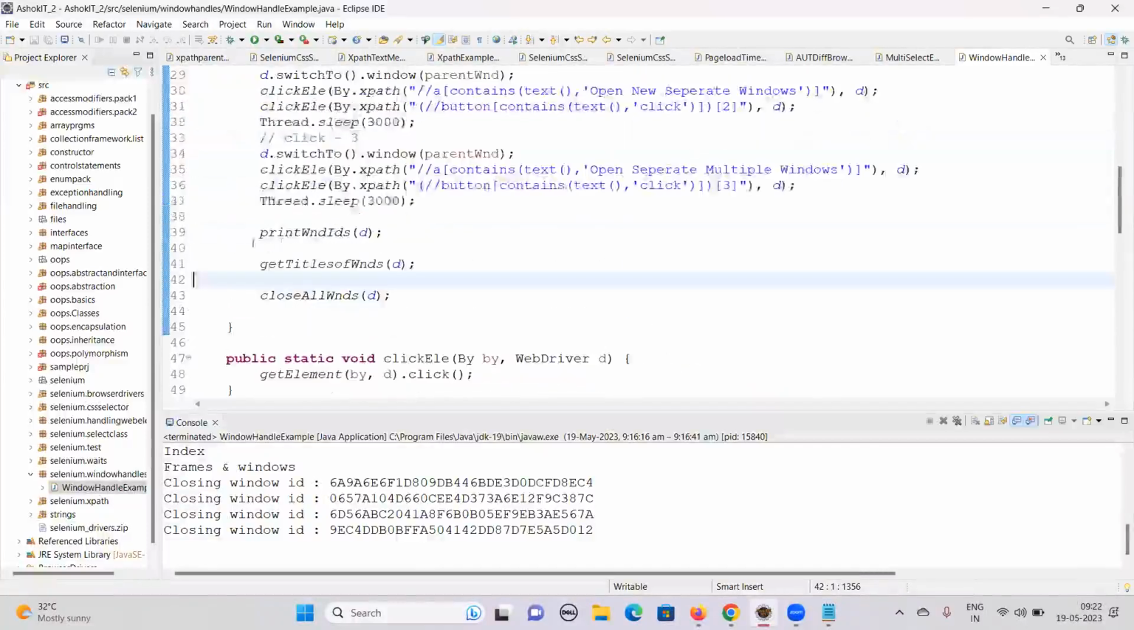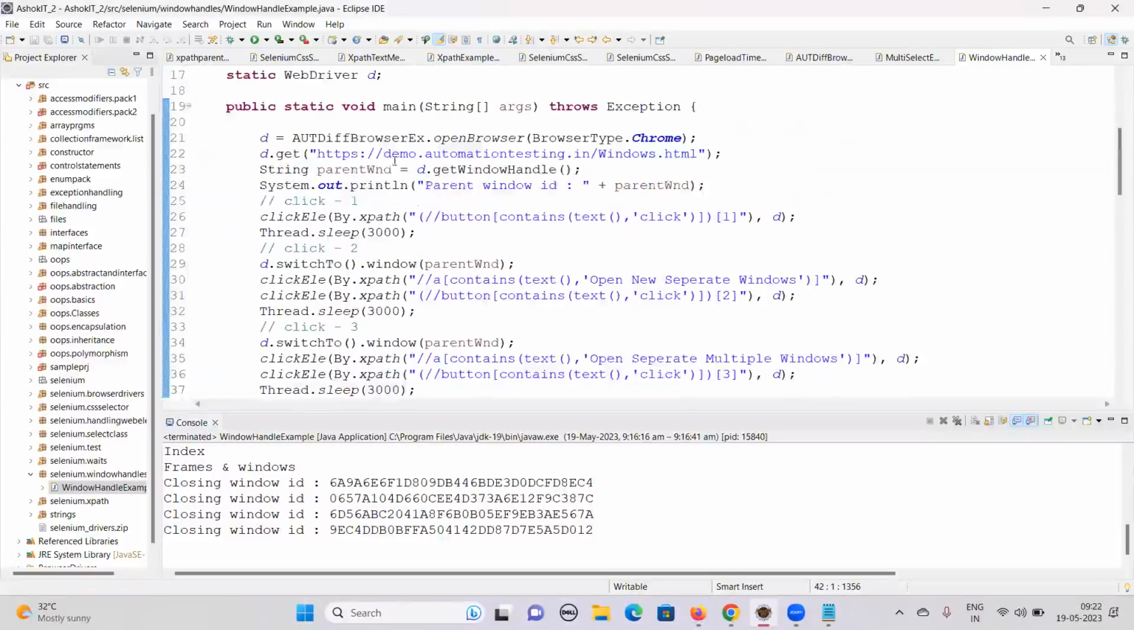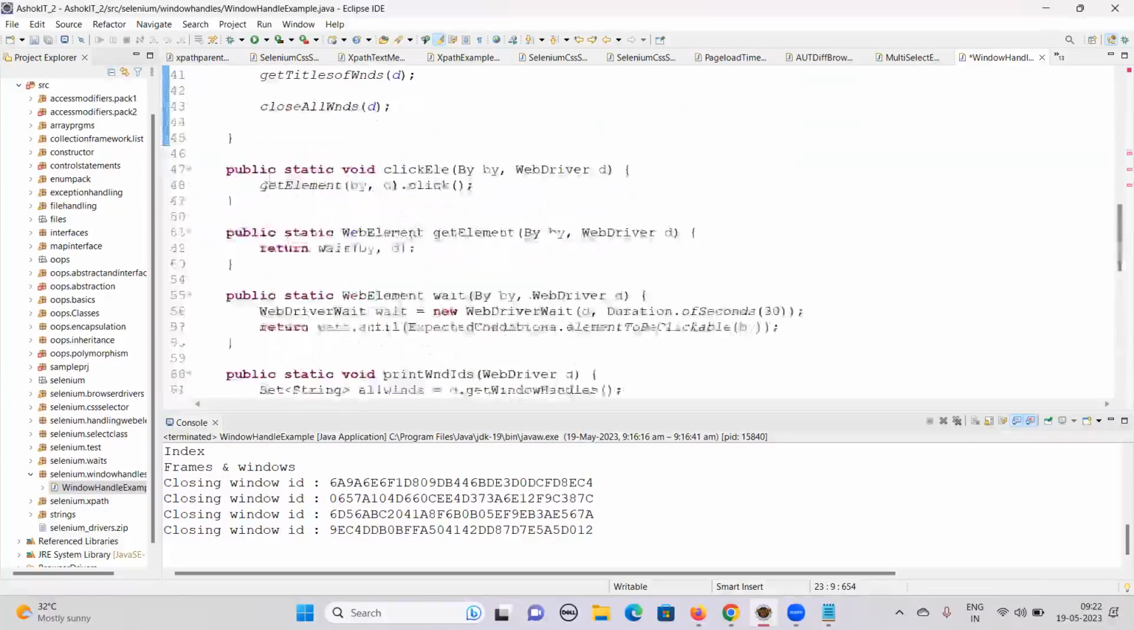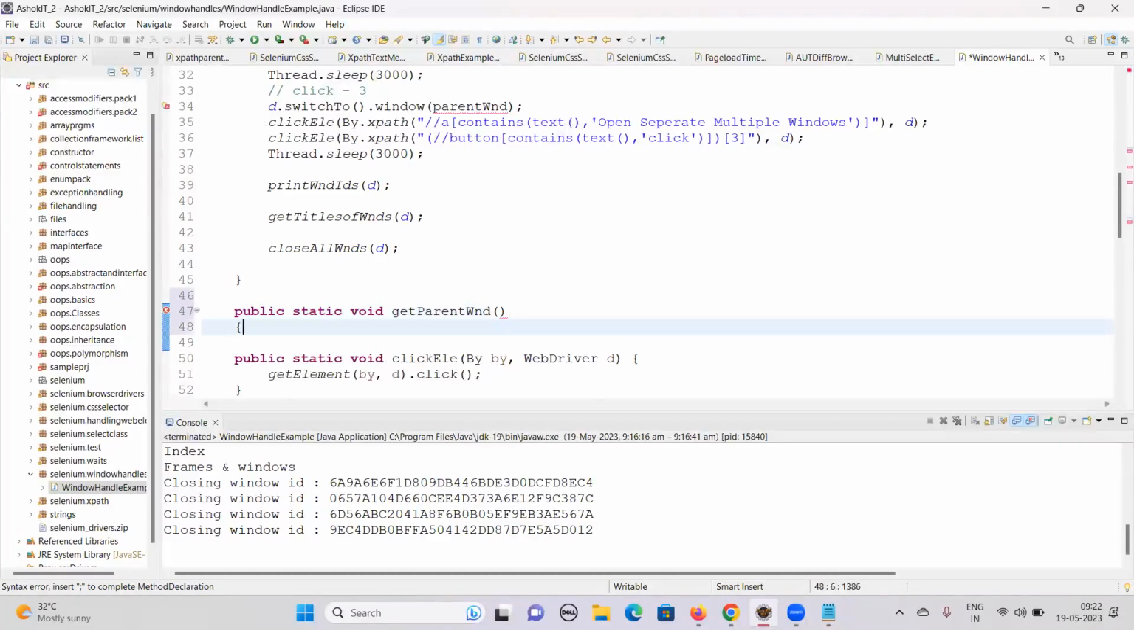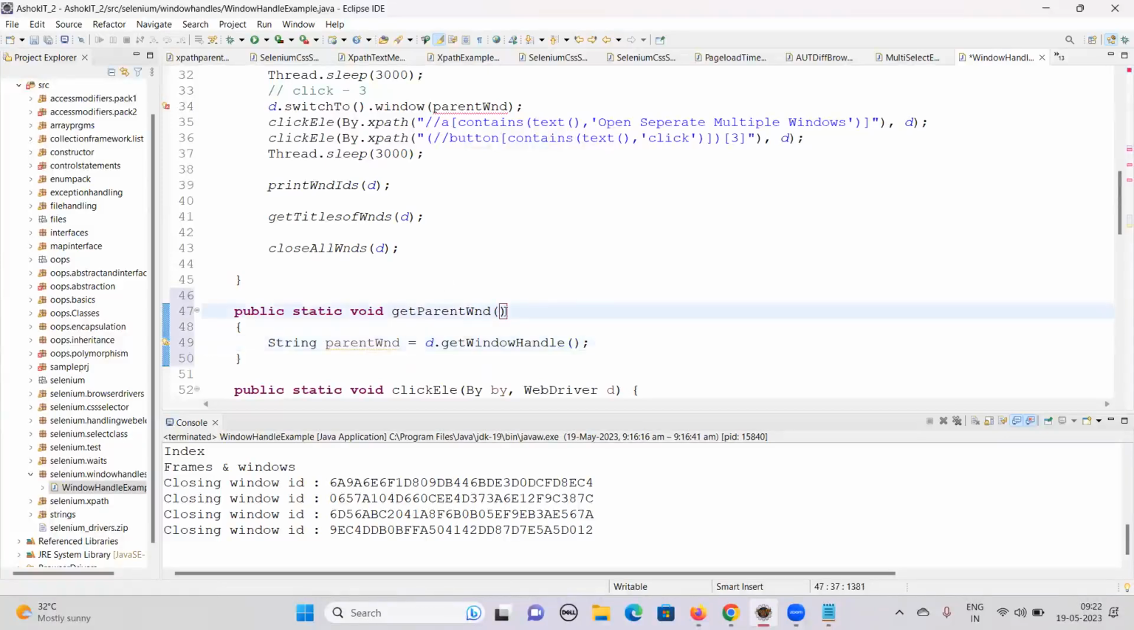You see how clean the code is looking now. This is how we'll be writing it. If you want to get the window handles and directly write code for this, simply you can write a method here. Public static. If you are not returning it, get window, parent window. Okay, we'll return it because we are going to use it the other way, right?